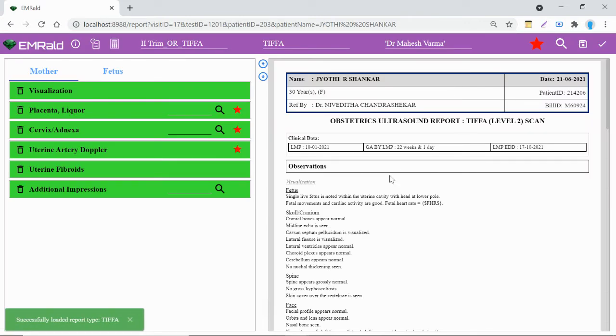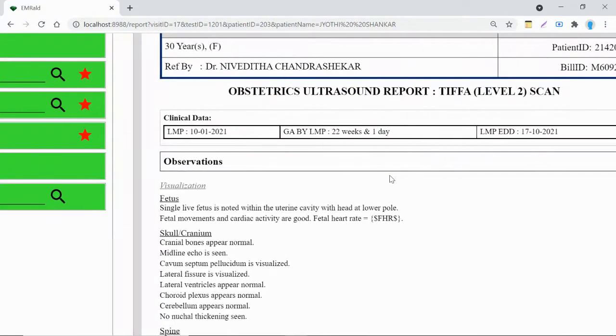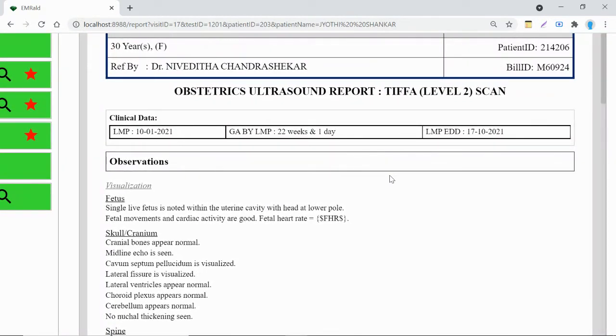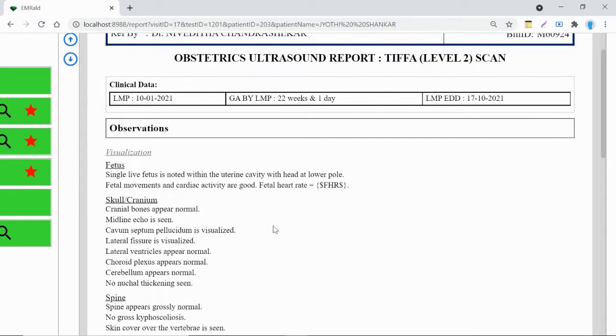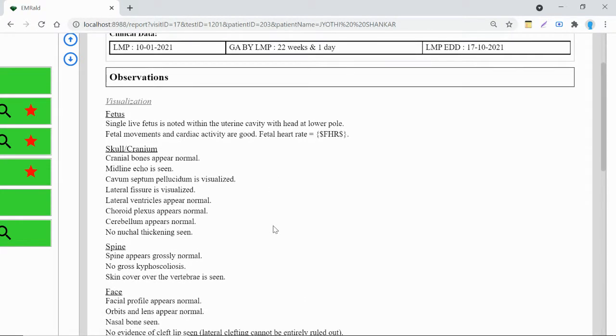On the right hand side of the screen, you will see the default report. This is the default report where nothing specific has been entered for the patient other than the patient name and some clinical data, which is the LMP and the GA data. There's nothing else that has been entered for this patient. So this is the default all normals report that you see.